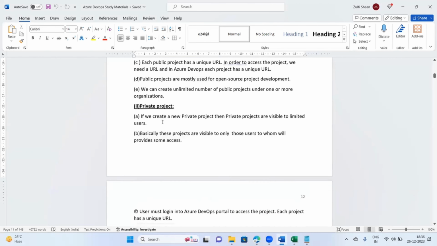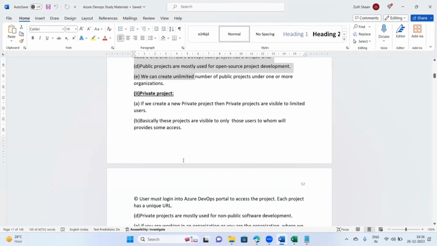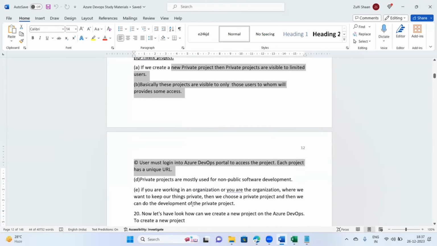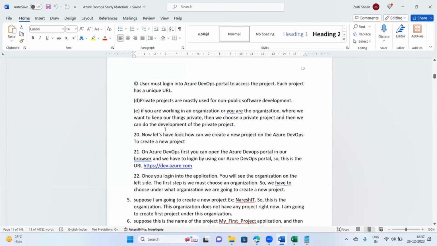Okay, these are some points, guys. There are some points I have written for public project and for private project. These are all private project points. If you get a new private project, then private projects are visible to limited users. Basically, these projects are visible only to those users to whom we provide some access. All these are the theoretical points.